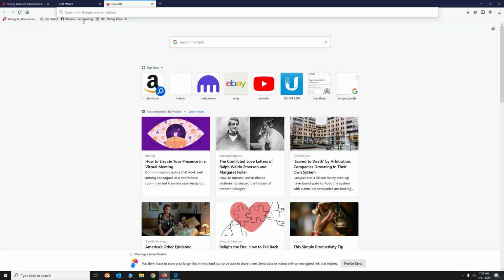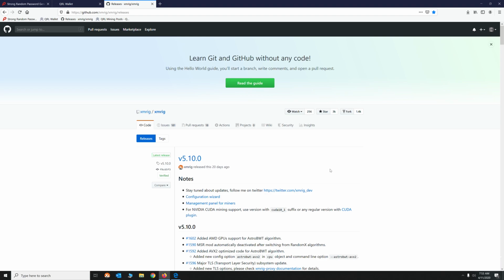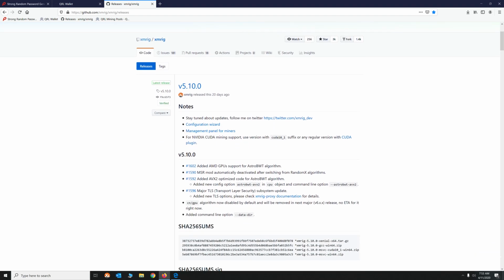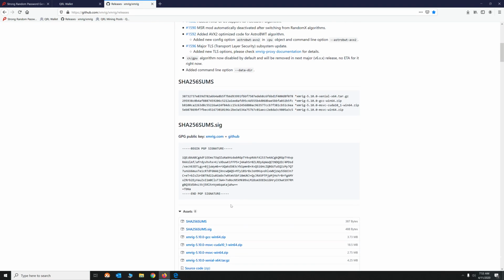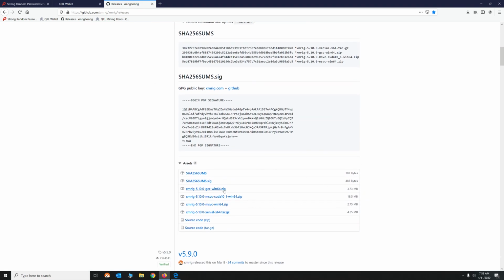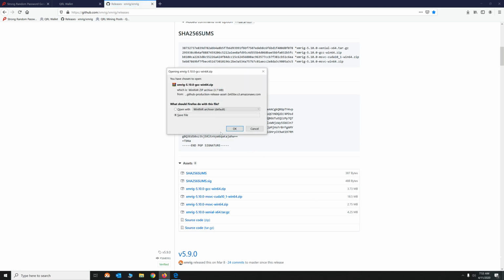Next steps, we're gonna download XMRIG 5.1.0, latest version. It's a good miner, I've had good experience with it. We're just gonna download the standard Win64 version. So let's download that and we'll save it.